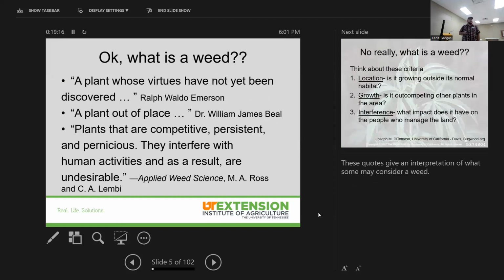Okay, so what is a weed? These are a couple of different quotes from people that kind of go over what they thought a weed was. My favorite is actually the bottom one: plants that are competitive, persistent, and pernicious, that are basically interfering with human activities and as a result are undesirable. Undesirable being the keyword.